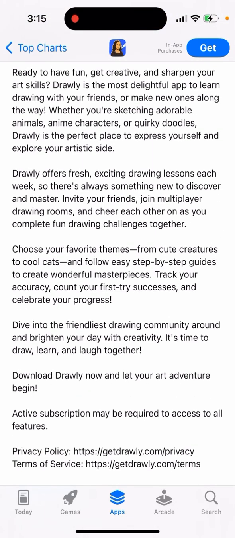Choose your favorite themes from cute creatures to cool cats. Dive into the friendliest drawing community. Download Drawly now and let your art adventure begin.